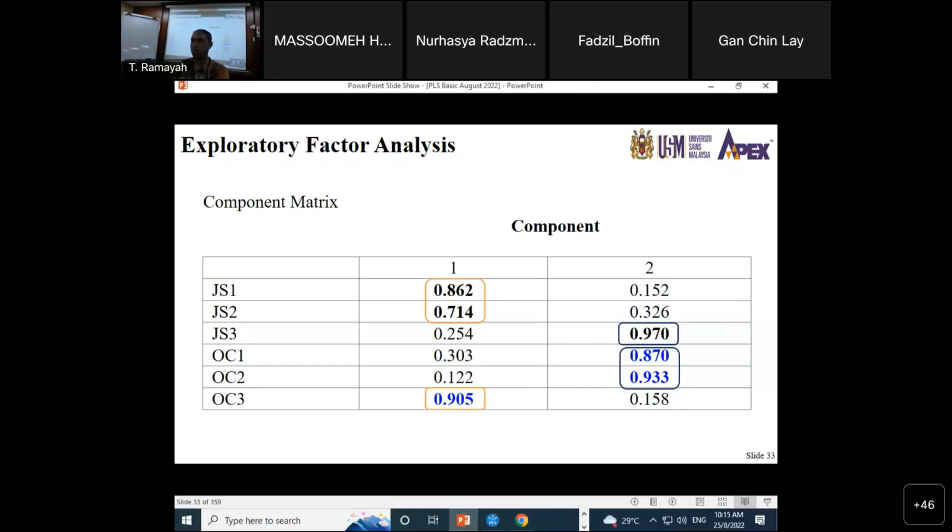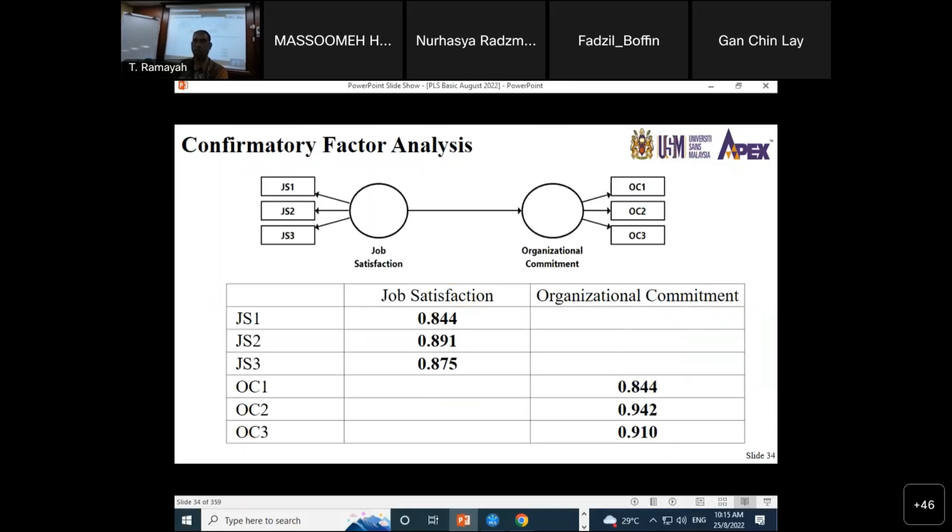But when you run your model in CFA, what happens is you draw them like this, right? You're drawing them, telling them job satisfaction is measured by JS 1, 2, and 3. Organizational commitment is measured by OC 1, 2, and 3. Now the software knows which item measures which variable. So this item cannot go here. This item cannot go here. Cannot switch because they are already assigned to the construct.